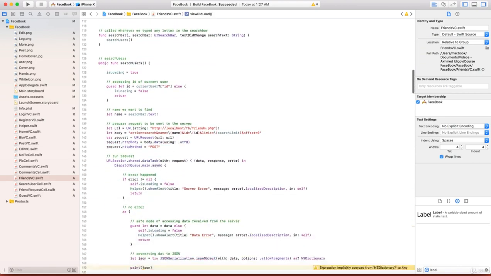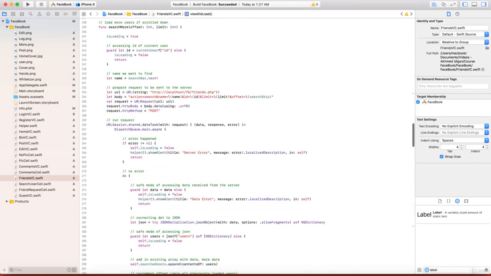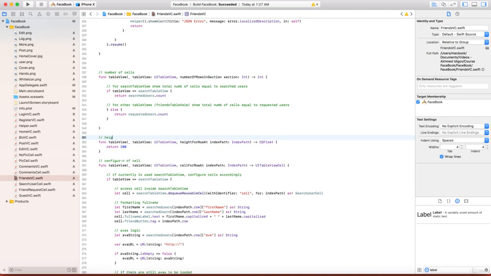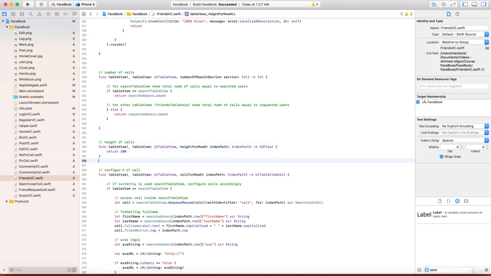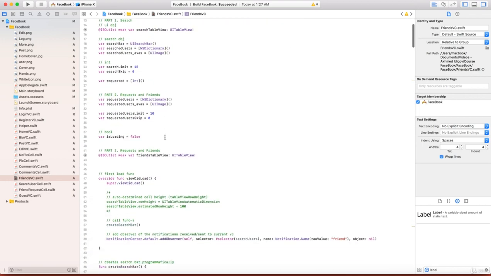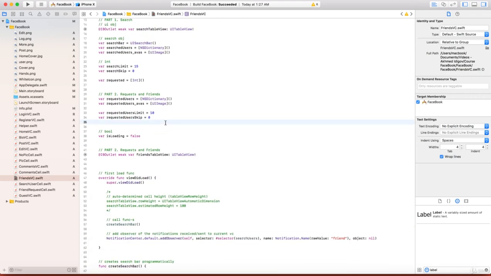So we are then scrolling down to the cell height. That is the one. Height for row at index path, we'll make it 100. Height of cells. Okay, very good. And then after that, what I would like to do is show the header of the cell. So for that reason, I'll scroll right to the top.